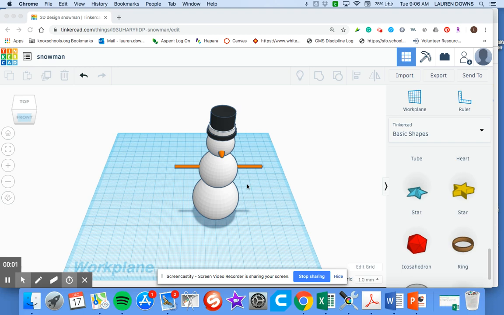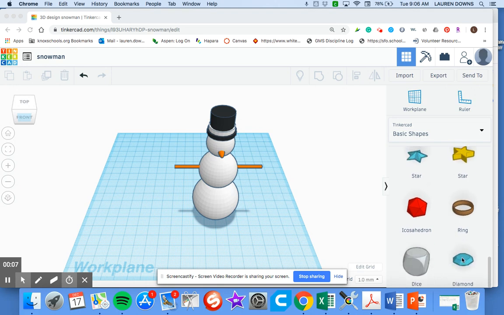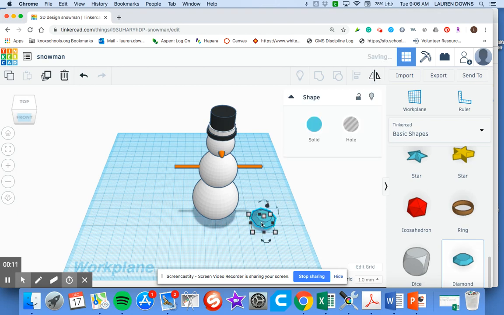Right, for this video, we are going to learn how to place the eyes and some coal buttons. We are actually going to be using this diamond shape, so let's go ahead and drag it into our work plane. And it's way too big, so I'm going to click on the corner. We're going to make it 3 by 3, and then the height is also going to be 3.